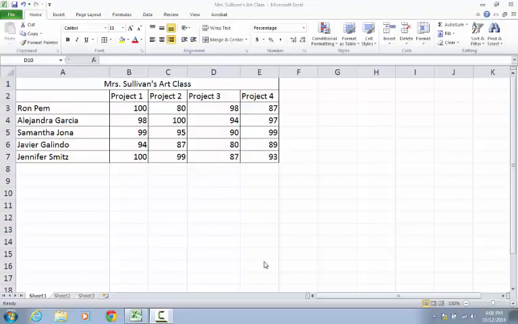Hello everyone, you've made it to Module 3 and now we're going to talk about equations, different ways we can enter equations and equations that are already part of the Excel library. So you remember Mrs. Sullivan's art class. We're going to do some work with this. Before we do, I want to talk about titles of equations and actual equations.